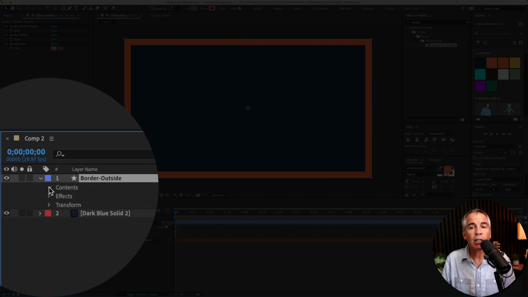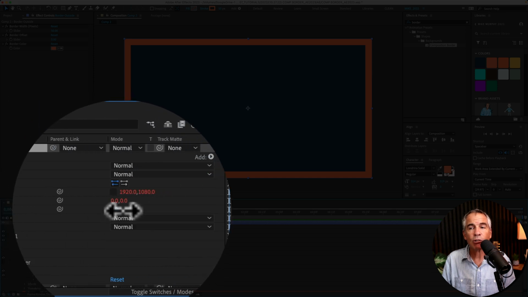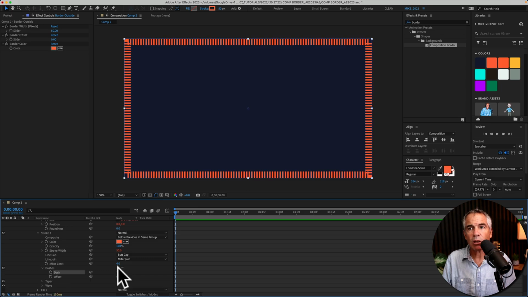Since the composition border is just a shape layer, you can further customize it if you just twirl open the layer. I'll twirl open Contents, Composition Border, Rectangle. I could change the roundness. I could change the stroke. Maybe I'll add a dash stroke.